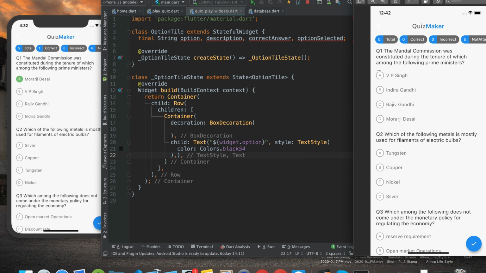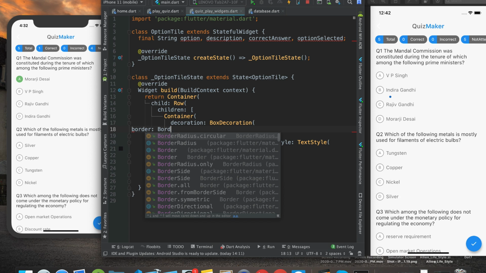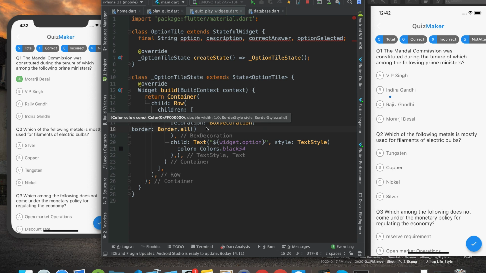Okay, so we want to create this border which we have, right? So for border we will use a property which is border, and inside the border we will say Border.all. Okay, this will provide the border from all four sides. So as you can see, we can provide color to this, we can provide a width to this, we can provide a style as well.